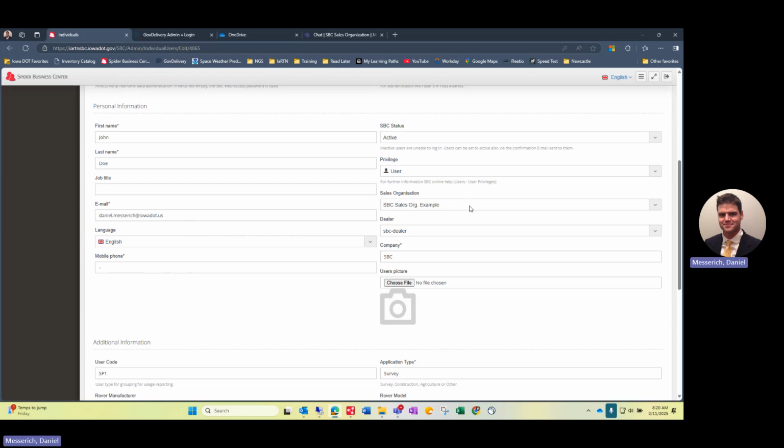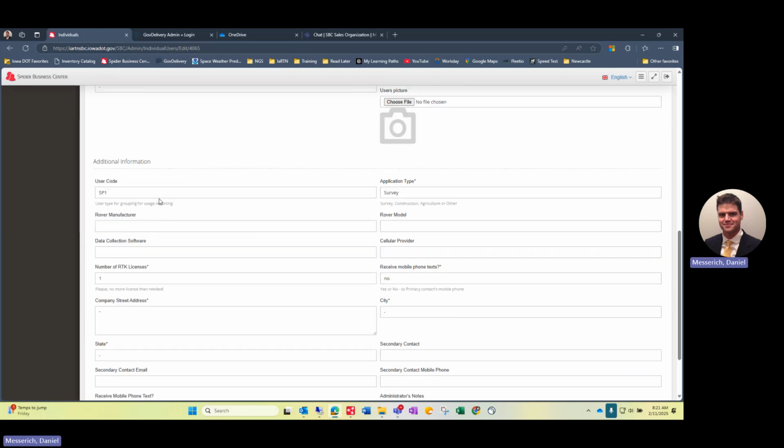You'll see your sales organization here. This should already be filled out for you. Most of you only will have one anyway. Your dealer, that should also be populated, so you don't have to do too much other than pick the one that you already have. Your user code, just match what you've been using on previous users.